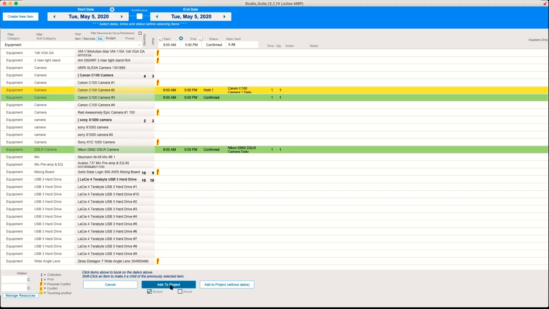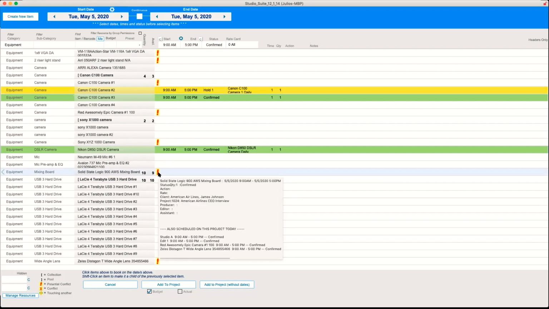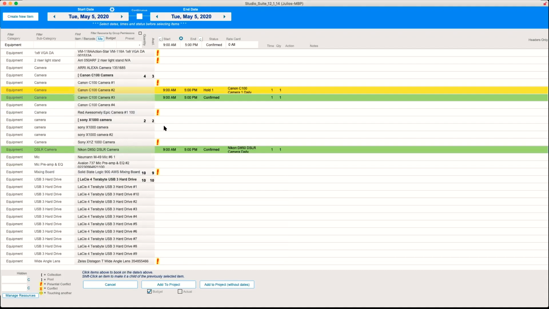Oh, by the way, before moving forward, this exclamation point right here is letting you know that there's a conflict. So this piece of equipment is already being used on May 5th. So it's just giving me that warning so I don't double schedule things. Okay, so let's go ahead and say add to project.